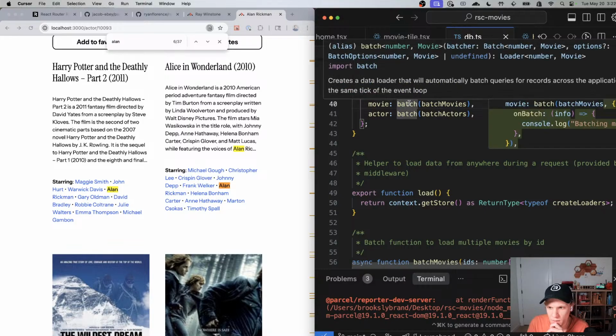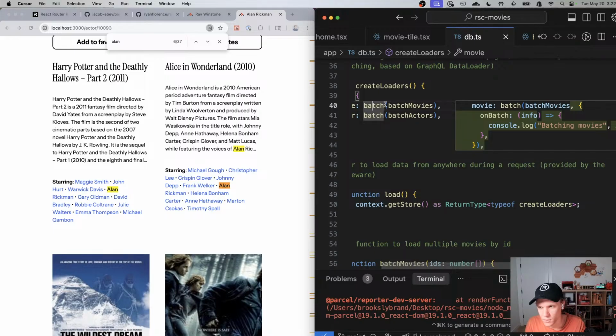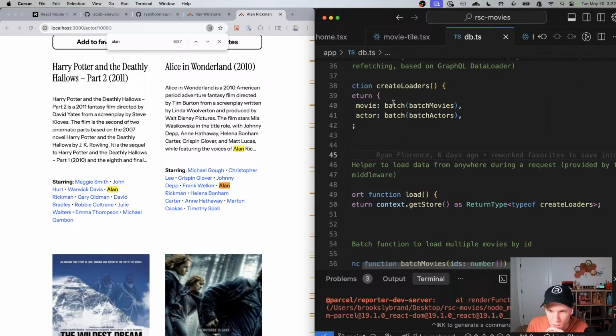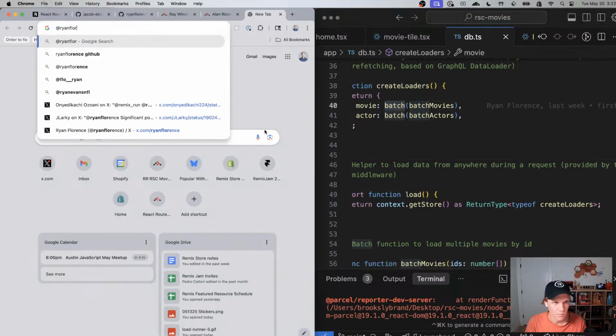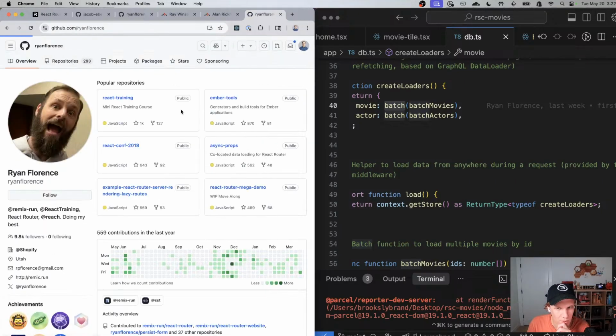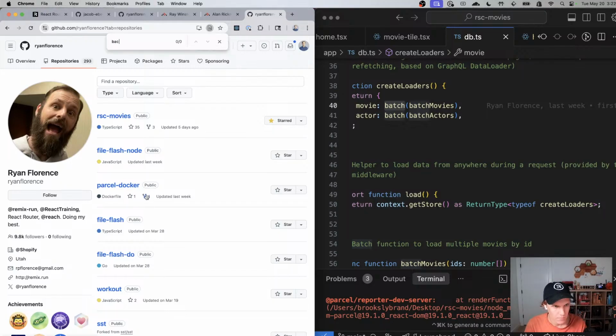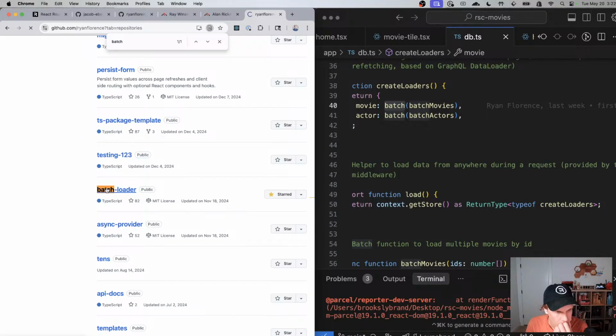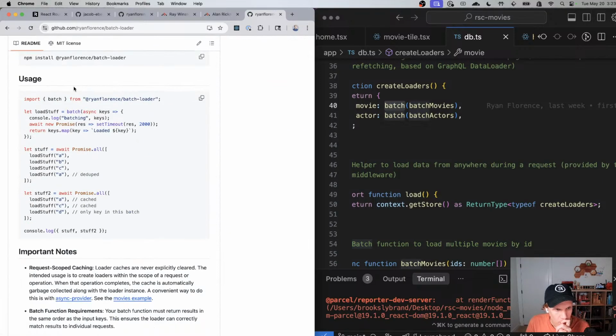Right, so this must be like, create a data loader that will automatically batch queries for records across the application in the same tick of the event loop. Oh, come on, show me, did I miss anything? Whatever. So this takes a batcher. All right, let's go look at Ryan's little batch loader thing. Okay, so batch loader takes in a function, an async function, and that thing returns things.